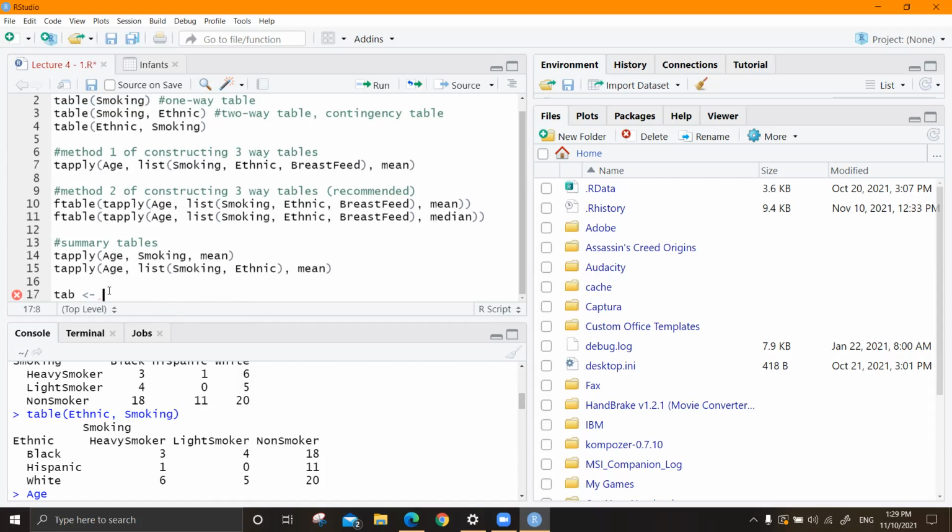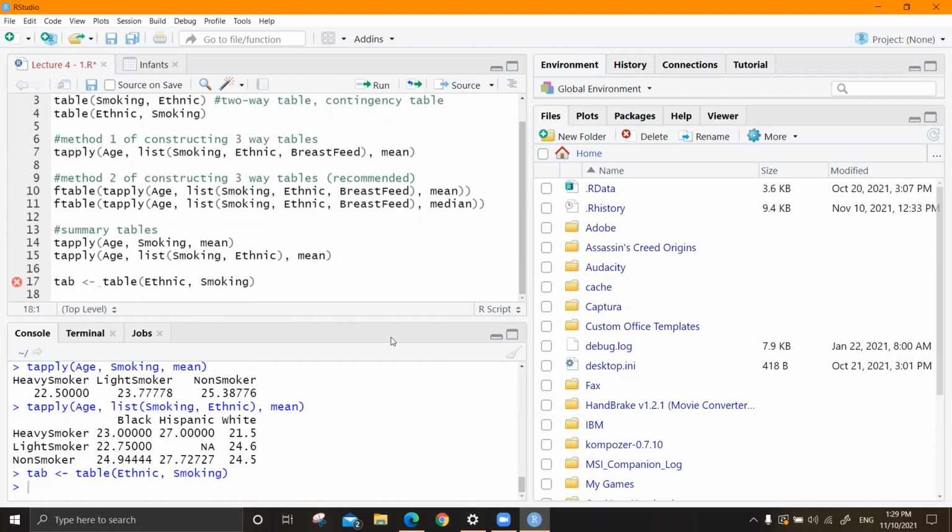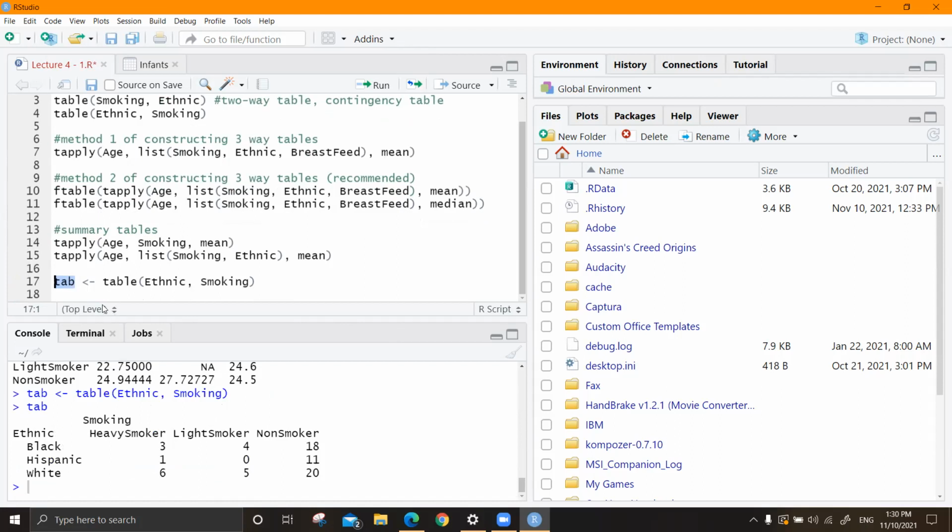So first of all, I'm going to tease this out with a two-way table. Let's say we are going to have a two-way table for ethnic group and smoking. So how do we create that? Table, ethnic, smoking. You can just run and see. Okay, this is basically the count table.